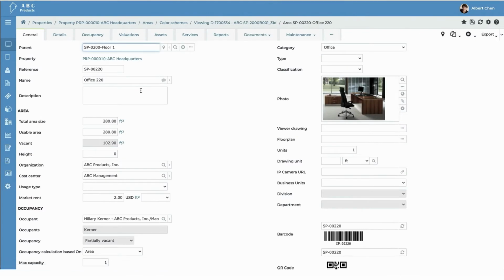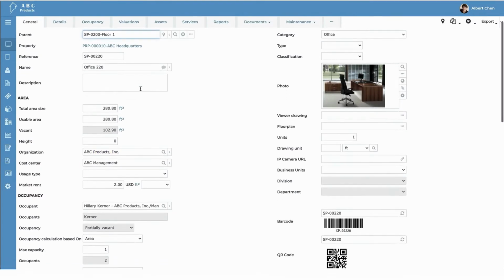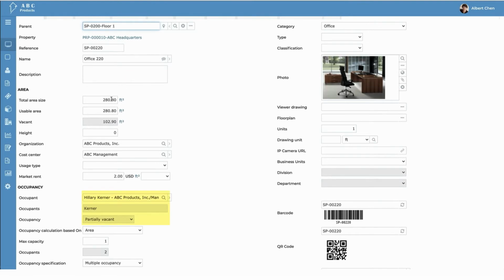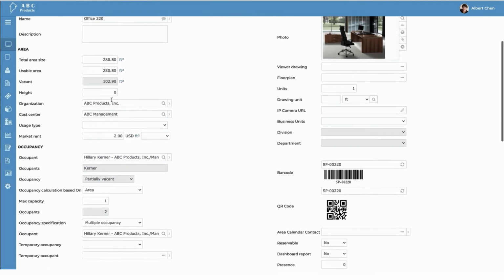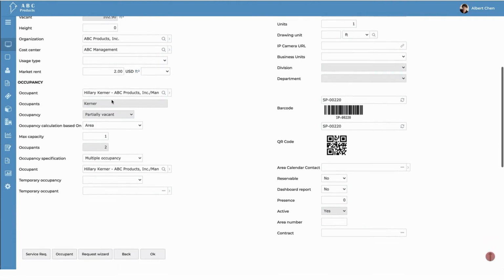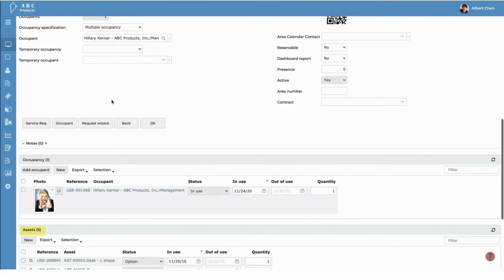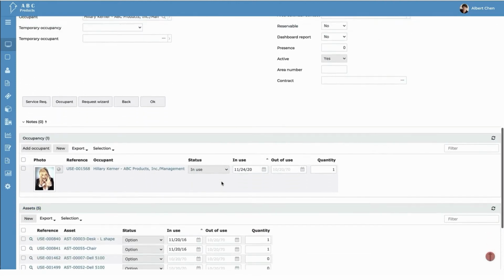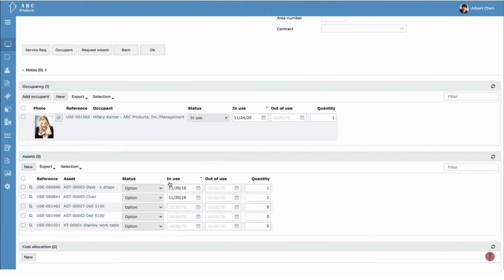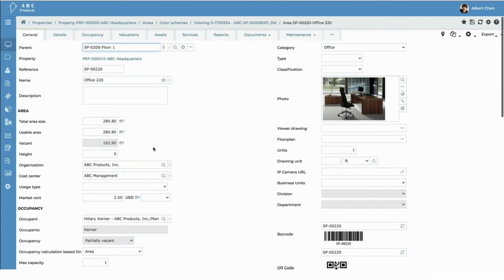In this case, we go into Office 220. You see ABC products, Hillary Kerner. You see the occupancy start date and end date, and the history of that. You have also assets that are associated with the space, or you can have also associated with the employee or the person as well. Now let's go to a lease from a property.